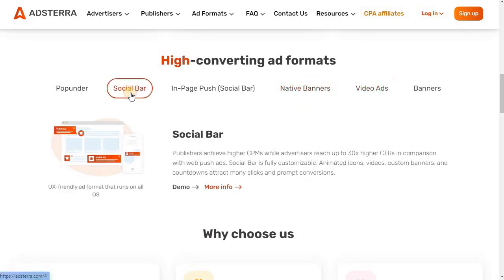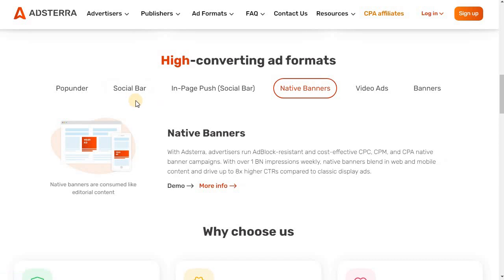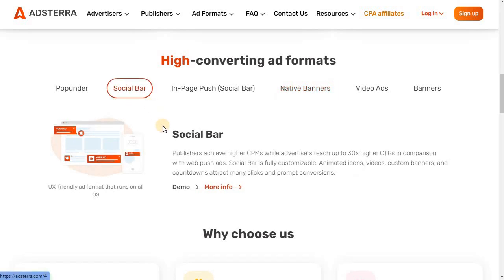So in this video we're going to focus on the social bar, which is highly converting, and the native banners. We're going to see how we can place those social bars and native banners on our Google Blogger free website, and how we could start making money using this ad network.